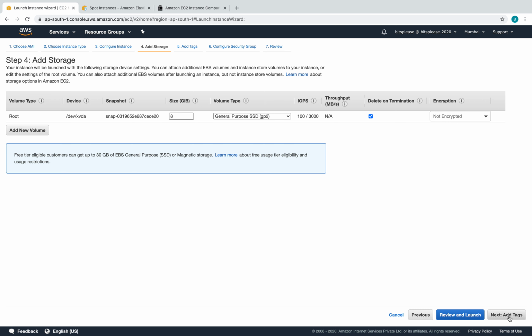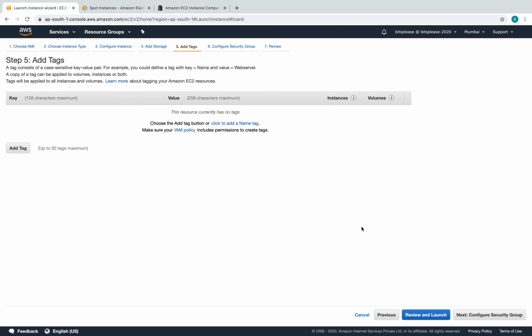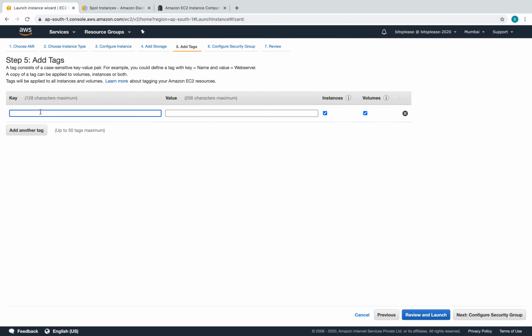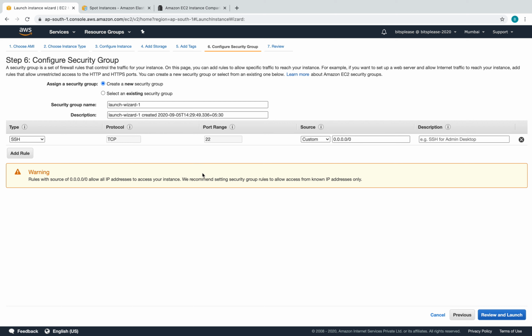Everything looks good. It's asking me to add some tags. You can add some tags and I'll show you where these tags will appear. For now I'm going to say Name, and I'm going to say my first instance. I think that should be good, right? And we're going to say configure security groups.